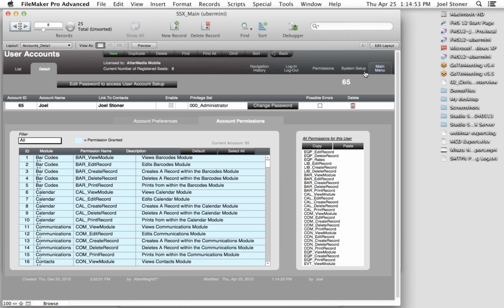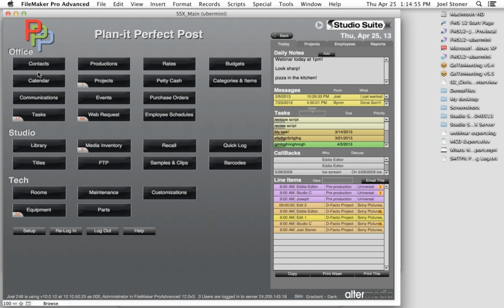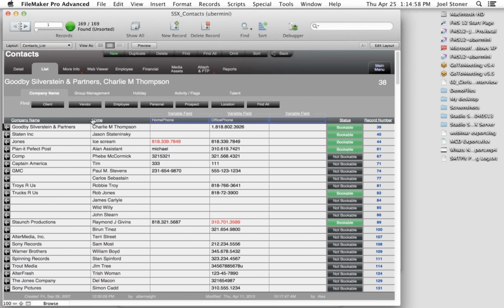Next, I'm going to go into the contacts module, where I was a minute ago, and let's take a look at kind of the basic interface that we see throughout the Studio Suite. I'm going to go look at my questions here.